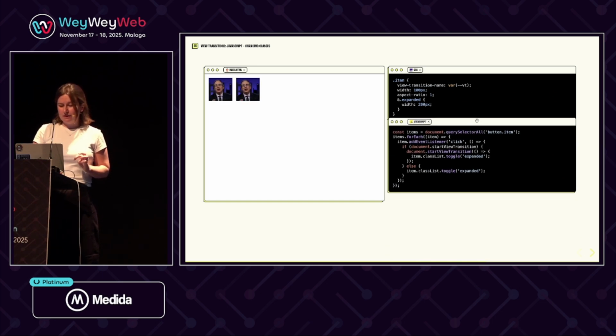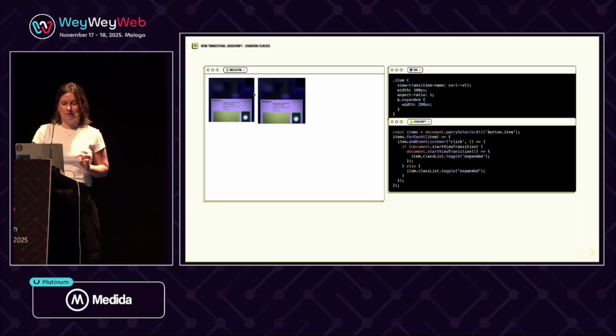And in the JavaScript, each time I click a button, I'm going to add or remove a class expanded. And expanded will change the width from 100 pixels to 200 pixels. So that's all I'm doing. I'm not doing any other magic behind the scenes. So when I click it, it will just animate and become a little bit bigger.